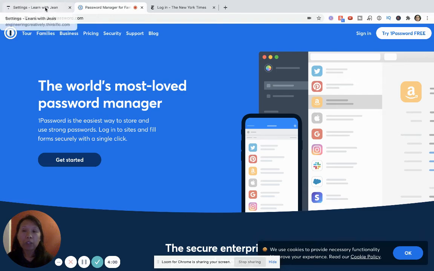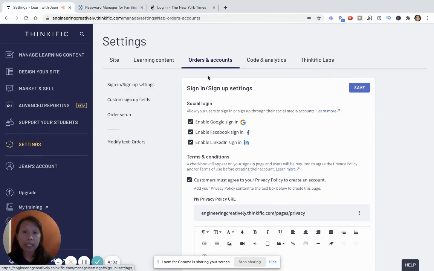So again, if you want to turn it on, go to settings, orders and accounts, and then make sure these three boxes are checked if you want to enable all three. If you are concerned and you don't want to enable all of them, you can enable only one or two instead of all three. If your students decide that they want to just create a user account and password instead of going through a social login, then once that choice is made, they cannot go back and use these. But they can always reset their password if they have any trouble.